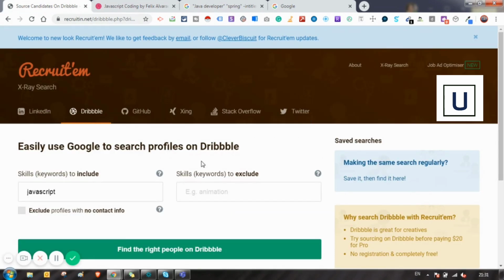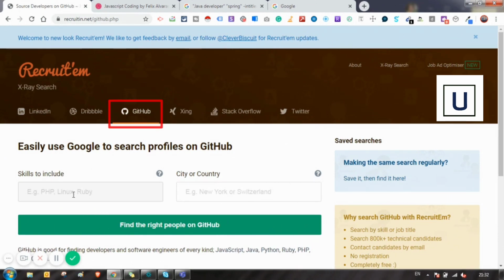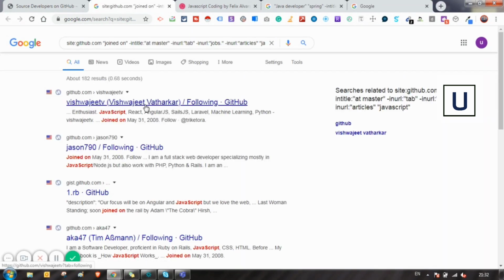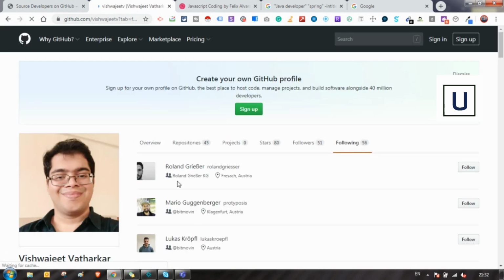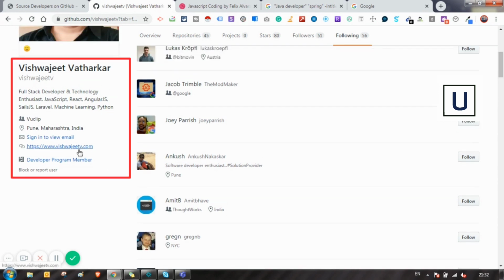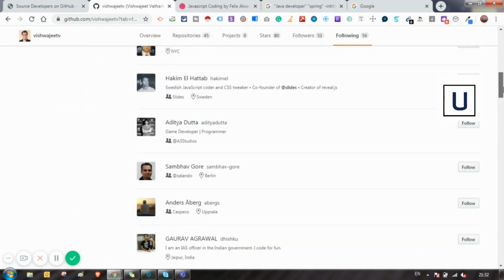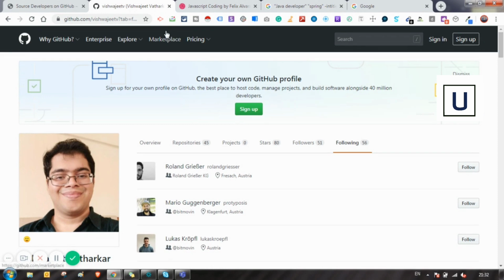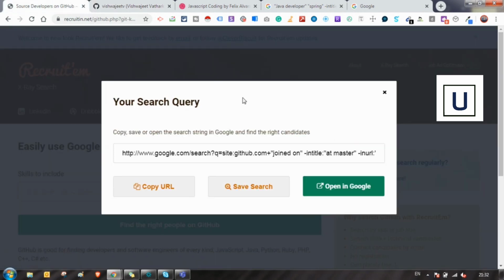And coming to the third one, which is GitHub sourcing, which everyone thinks is very hard, but by using this tool it is very easy. Just give the skills which you want, hit find the right people on GitHub and click the Google button. You can find the profiles, and you are able to find the profile username and their email. Someone's email address will be open, and if not, sign up with a free account, you can get their email address and reach them, but no phone numbers are available.